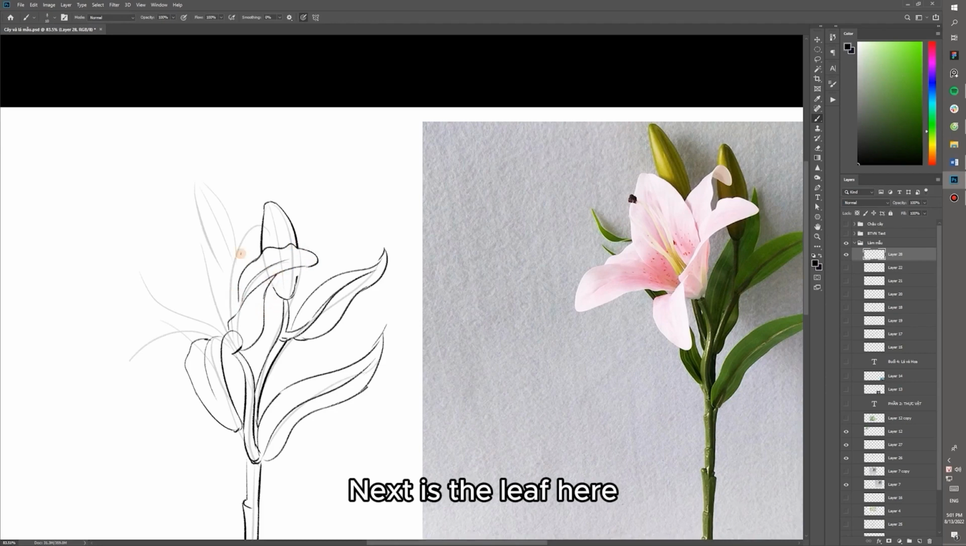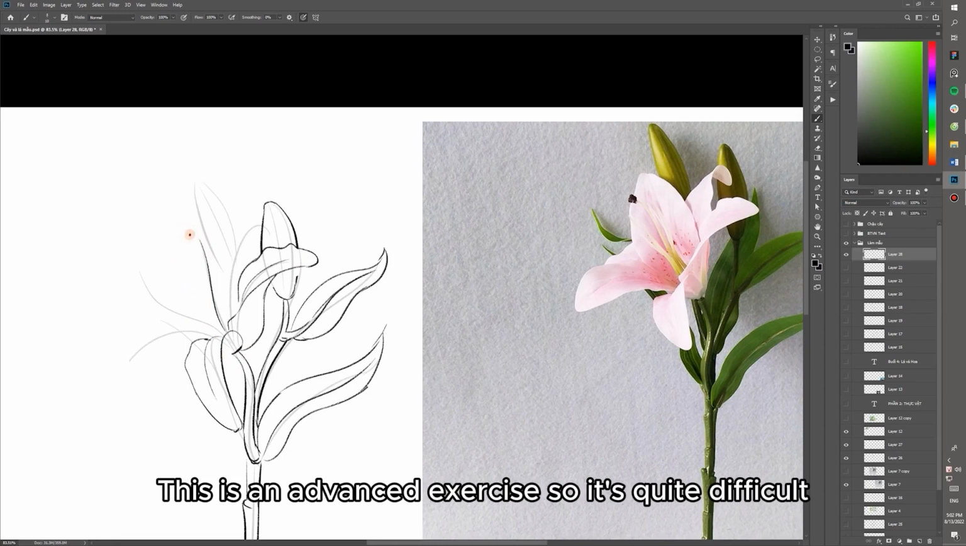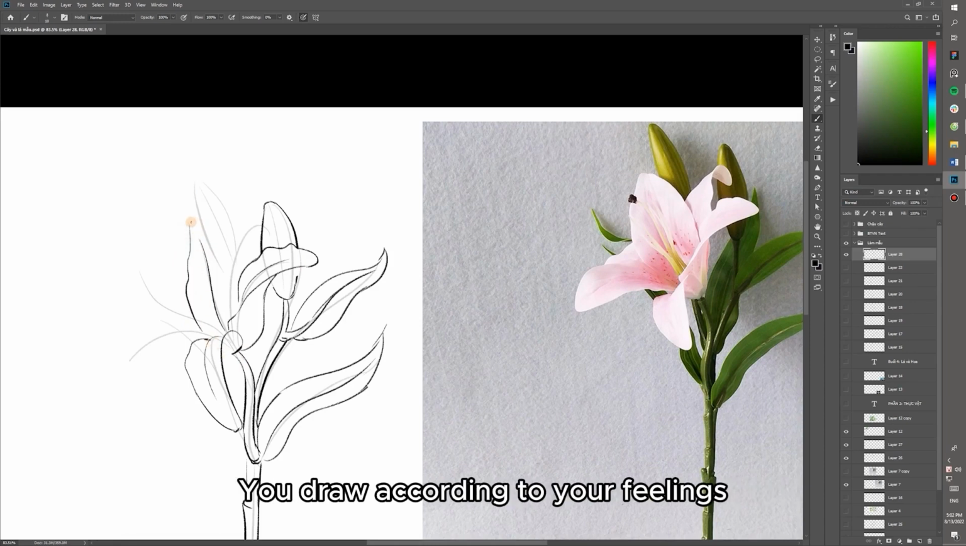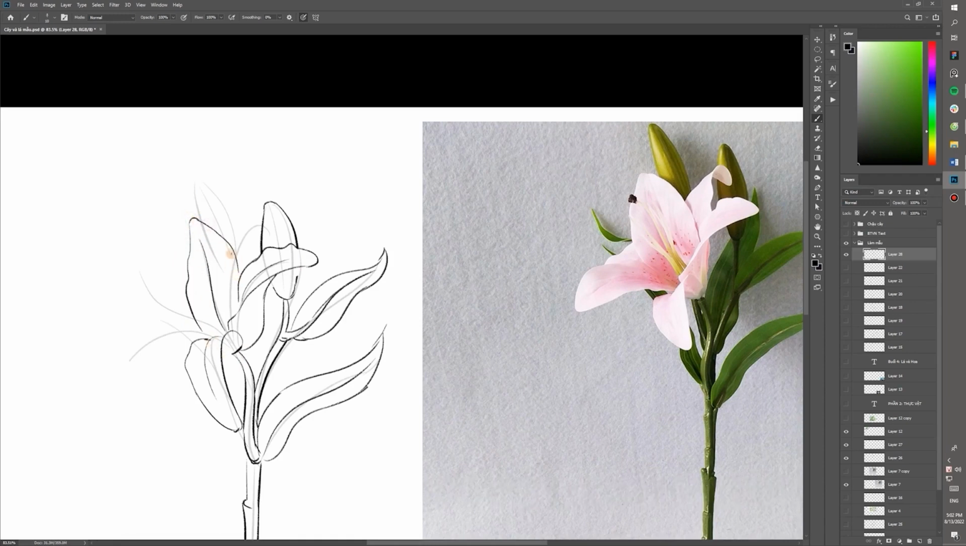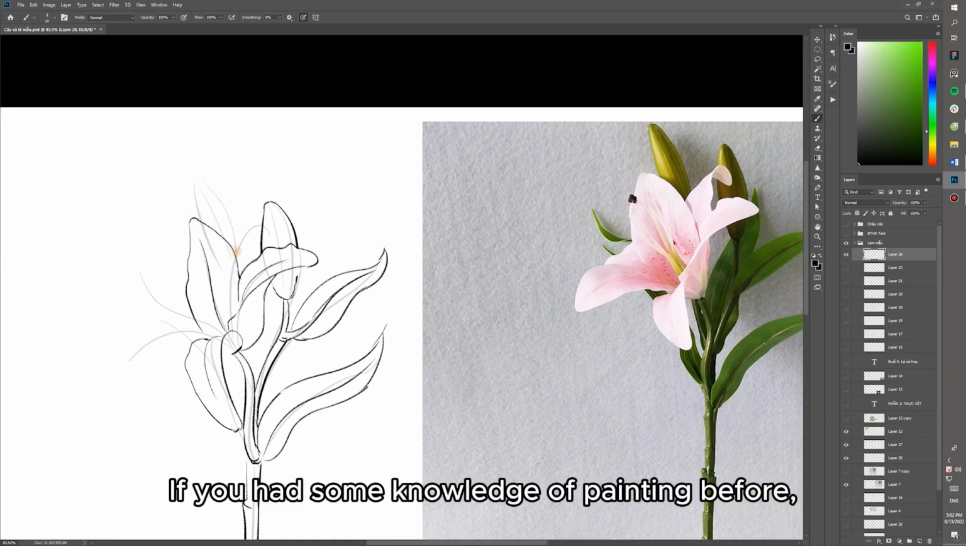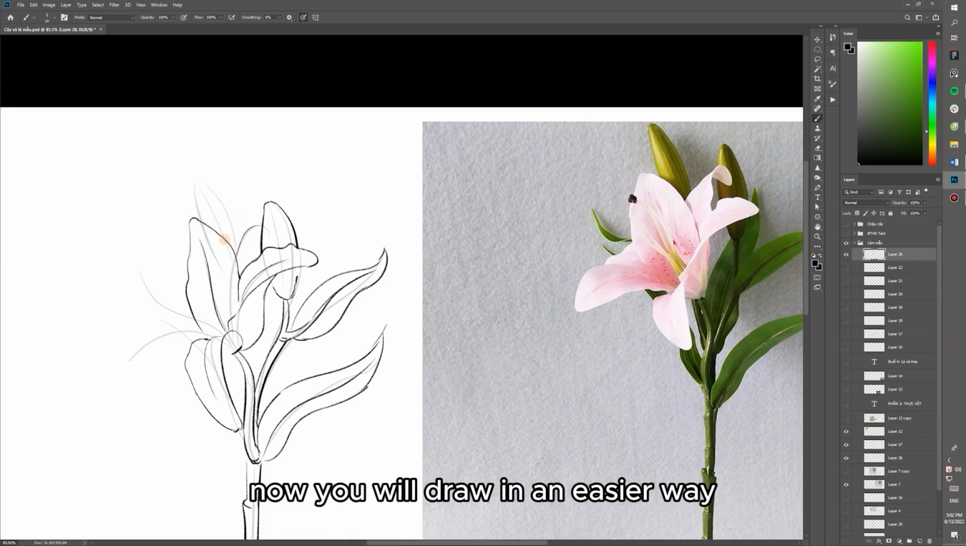Next is the leaf here. Draw petiole. This is an advanced exercise, so it's quite difficult. You draw according to your feelings. If you had some knowledge of painting before, now you will draw it in an easier way.